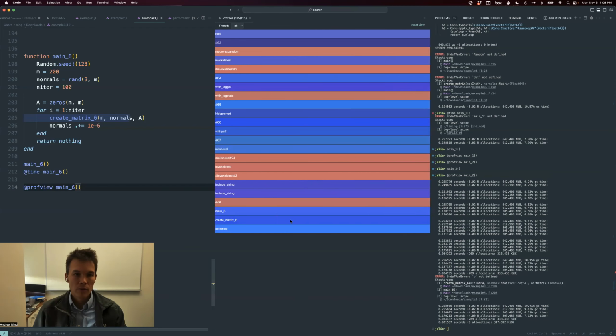Look at the performance tips. Be driven by the data. Do profiling. Figure out where you're spending your time. Yeah, I think that's good for today.